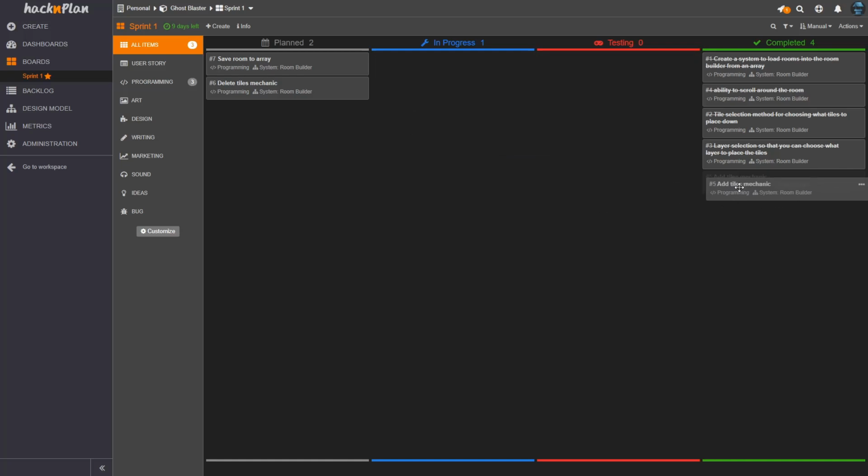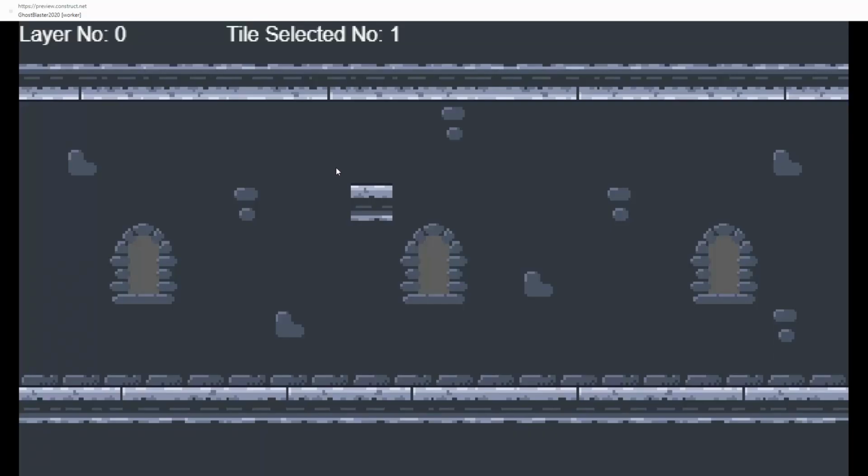Next, I better add in how to delete tiles so that I can correct any mistakes that I make. That's the delete added now. It's just a case of moving the mouse over the tile I want to delete and making sure I'm on the same layer as the tile and then right clicking the mouse.